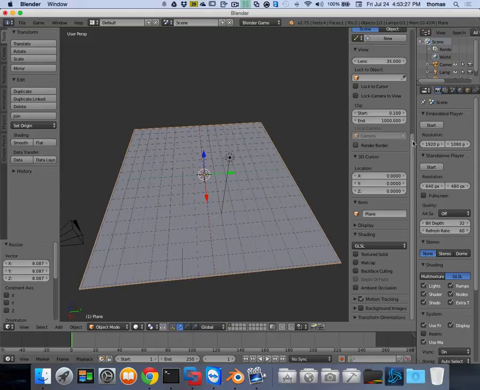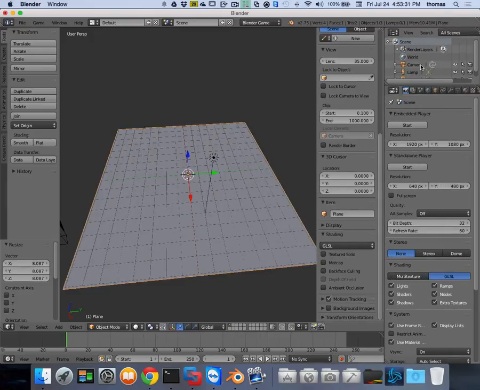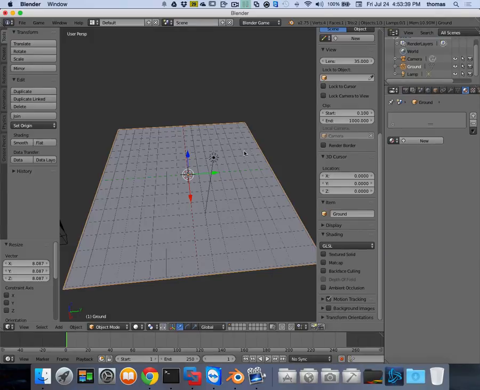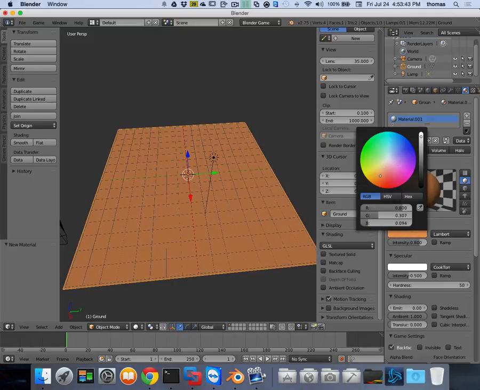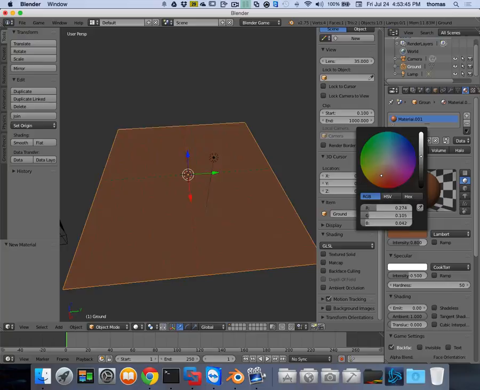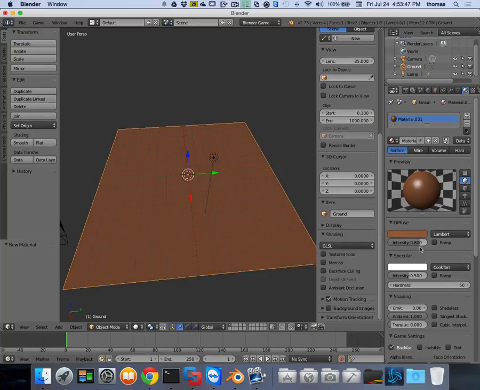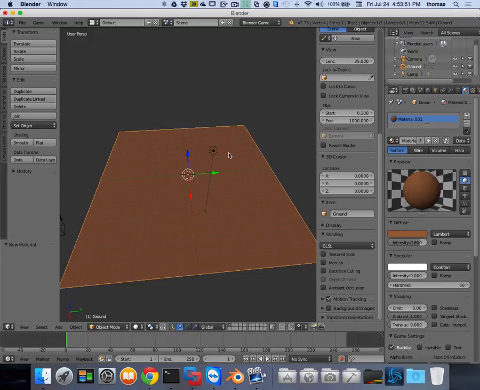I want to add in some kind of material for my ground and call it ground. So let's rename this thing from plane to ground, just like we're doing a new game. And we're going to add a material for my ground. And it's going to be brown because I like to make brown ground. And we'll make it so it's darker down. There's a brown ground, and it has no specularity. There we go. Brown ground, no specularity.